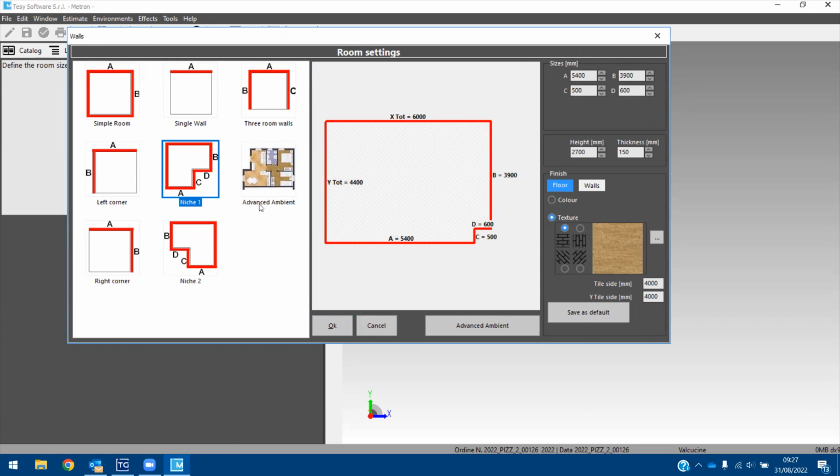There is another option that we don't see today, but in one of the next sections, that is the advanced ambient. With the advanced ambient, you can design a room from zero, also with strange or different shapes, or you can also design more than one room, a house or an apartment with different rooms together.